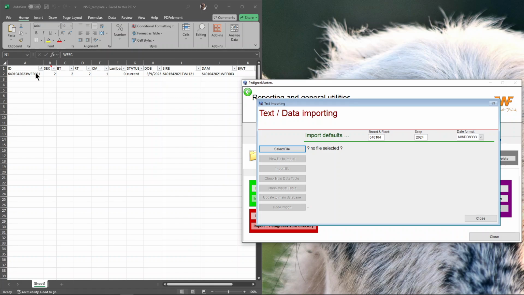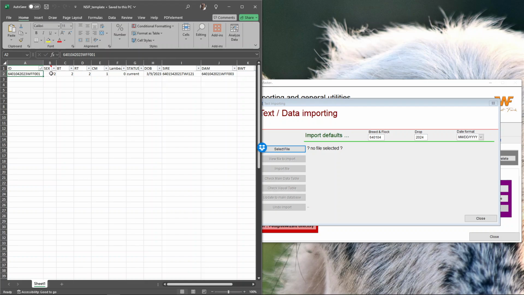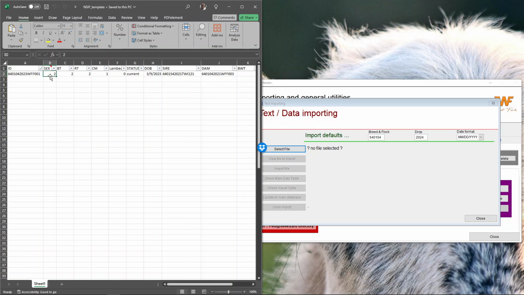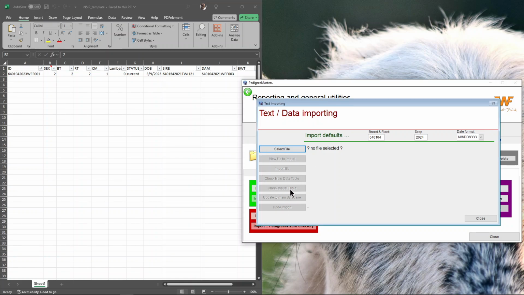So if, for example, you've already got this animal in there and you've got it as a female and you change this to a male, it'll change it in your database. It won't add another animal, but it'll update the animal that's already there. So just make sure. It'll give you a chance to check, and it'll do some basic checks for you as well. But anyway, that's basically how you do it.